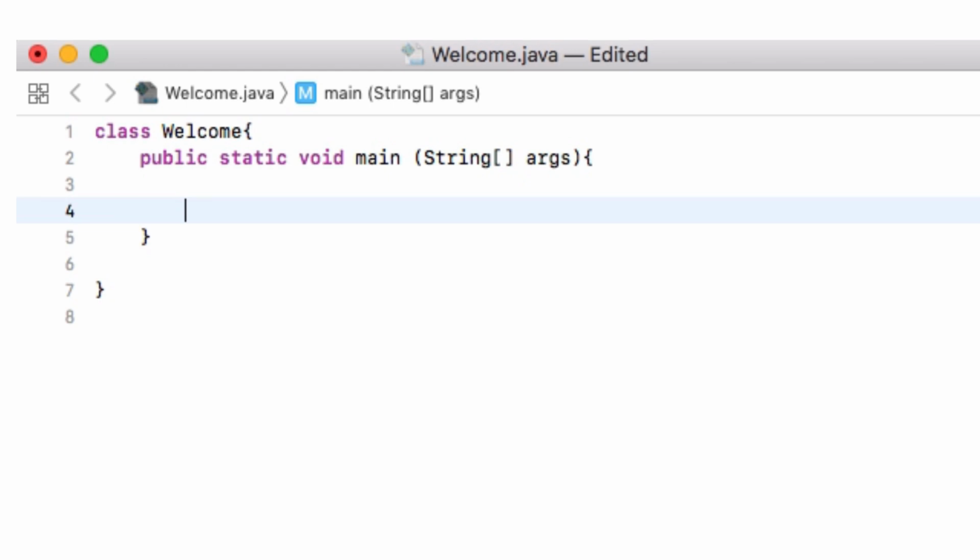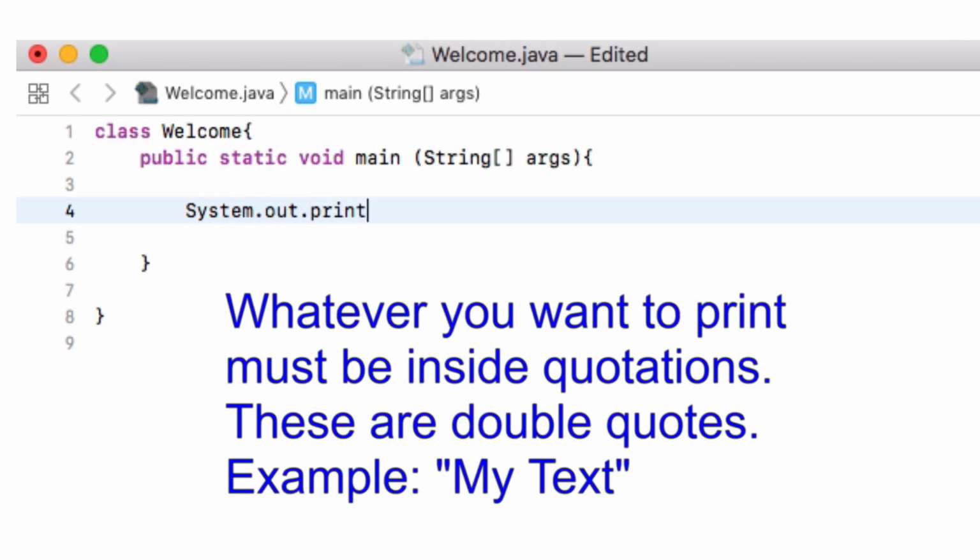The instruction, which is particularly a Java method, is System.out.print. Then within parentheses, write whatever you want to print. In this case, I'm telling the computer to print "Welcome to the world of Java." Whatever I want to print must be inside quotations. These are double quotations, not single ones.